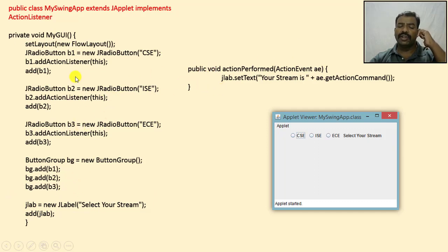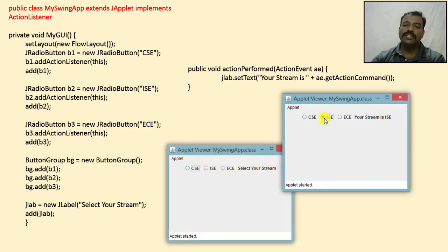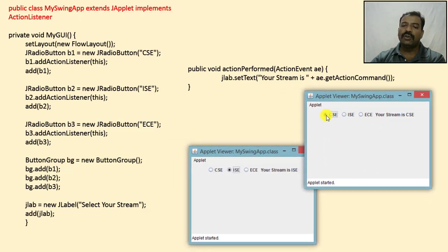And whenever I click a radio button, I'm going to get the event, and through that event, I'm going to print a message showing which button you have exactly chosen, and I'm going to say ae.getActionCommand. So this is going to print exactly what I have checked, or the text I have checked. And so when I click on this button, I'm going to print the message as "your stream is ISE". And if I click on this radio button, this is automatically deselected and CSE is selected. I'm going to print the message as "your stream is CSE".